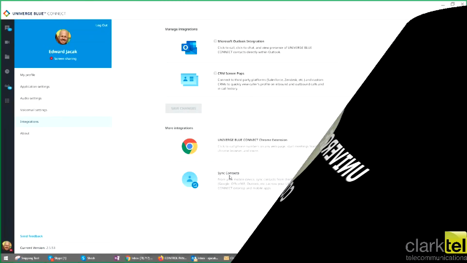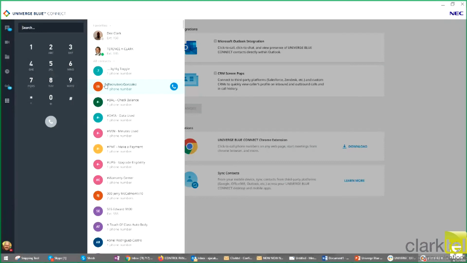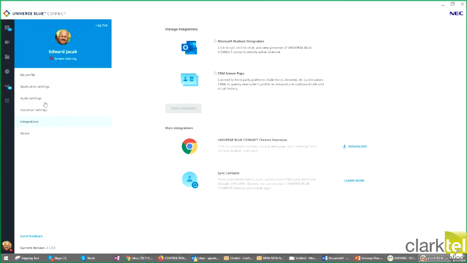And then last was the contact sync. This contact sync setting, once you have it set up, is what allowed me to bring all of these contacts that are not on the Univerge Blue platform, that's all of these right here, into my Univerge Blue Connect. So I had the contact sync set up. So that in general is it.